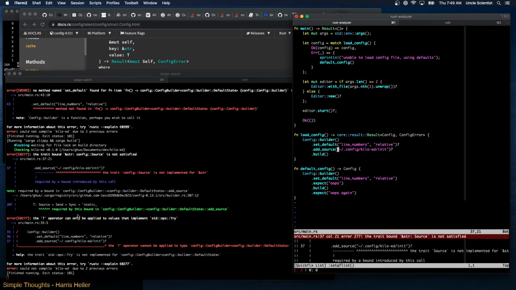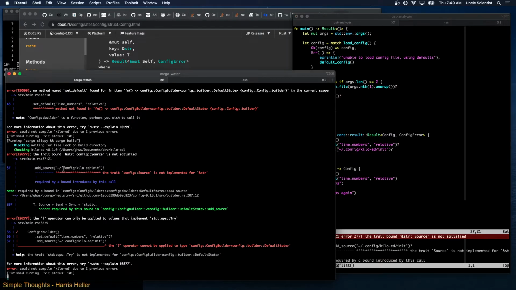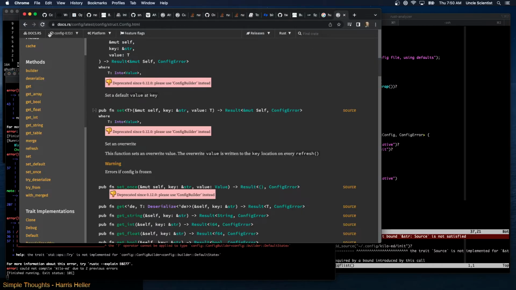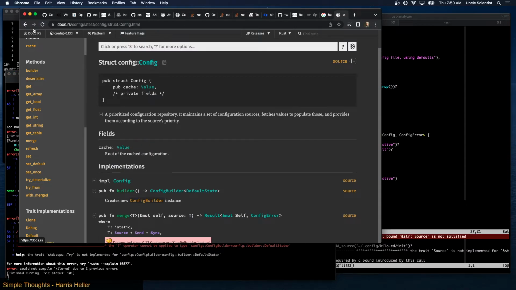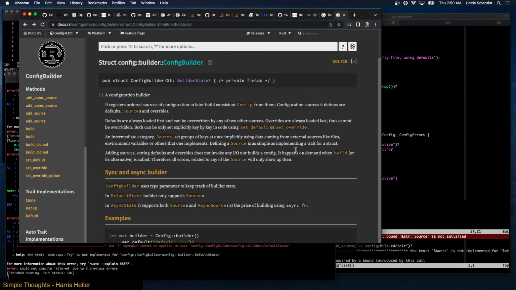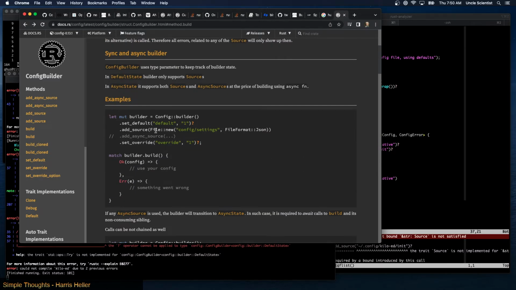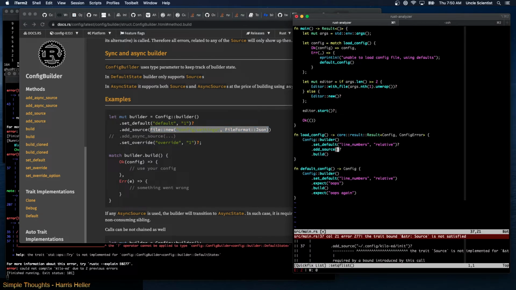Okay, so now what do we got? Required by this bound. Oh. It's not letting me do this. I have to fix this anyway because of the tilde, but I thought you could put a hard-coded string in there. Wasn't that the example? Oh, incorrect. The example is this whole jazz. Okay. So config, yeah, I'll fix this in a second.